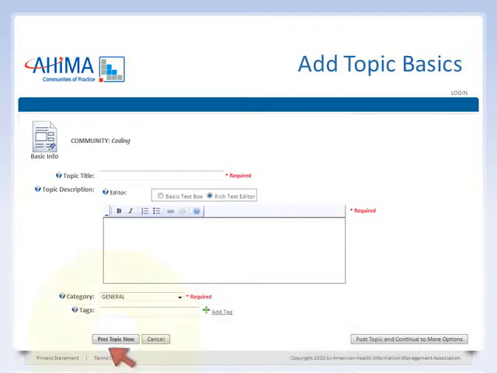I can publish my topic right now by clicking the Post Topic button, or continue activating additional features using the other selections in the topic dashboard. Either way, my new topic is instantly available to others in the community.